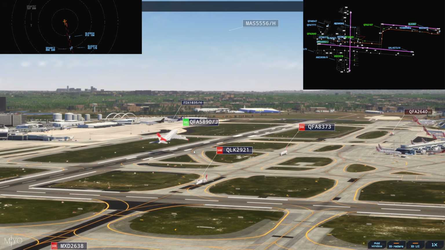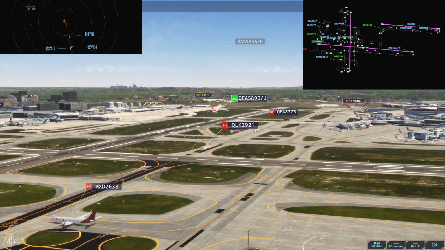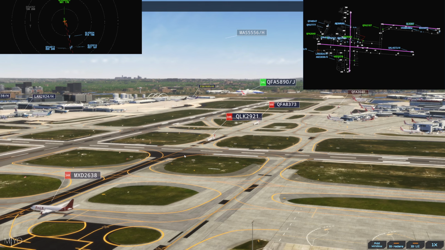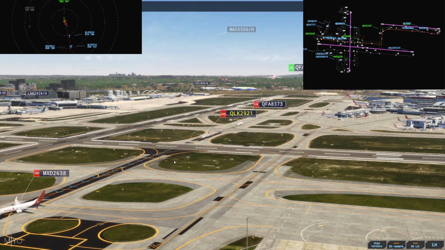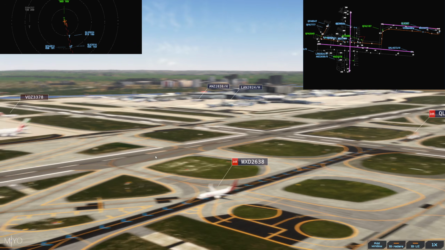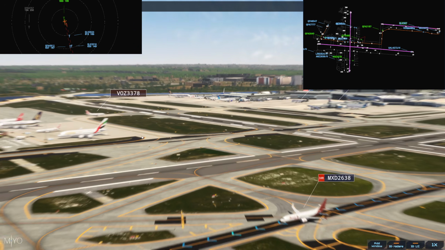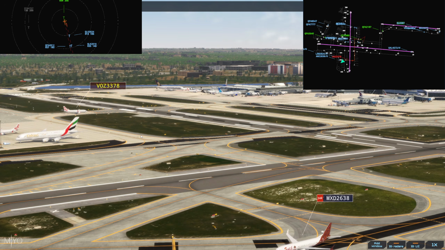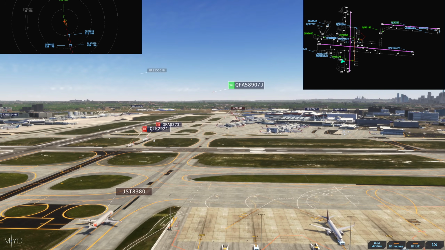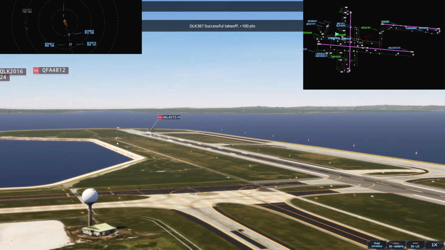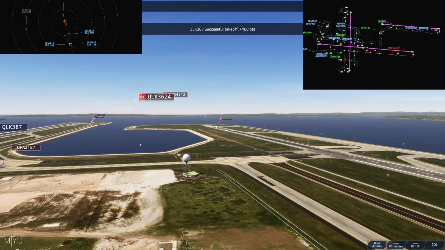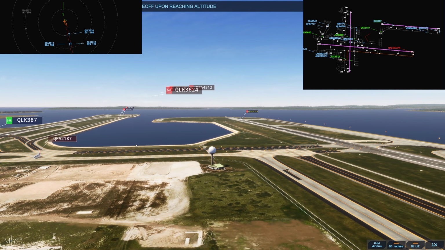FedEx 1835 Heavy, pushback approved, facing south. Q-Link 2921, cross runway 07. Qantas 8373, cross runway 07. Velocity 3378, pushback approved facing west. Qantas 8547, cross runway 07. Hold short of Hotel. Cross runway 34 left. Jetstar 8380, cross runway 07. United 4572 Heavy, runway 34 left, cleared for immediate takeoff upon reaching altitude 1000, contact departure.